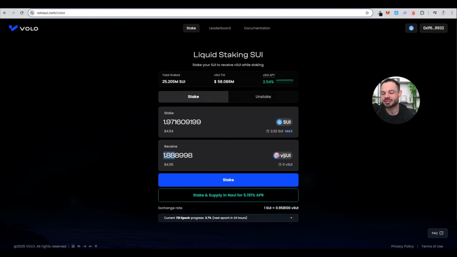And I can take this vSUI and bring it over to another protocol like Navi and get even more yield from supplying my vSUI as collateral on a lending borrowing protocol like Navi or SUIland. The process is relatively simple. We click on maximum amount or specify how much SUI we want to stake from our wallet. It's going to give us vSUI in return. We click on stake and we start generating that 2.54% APY from staking our SUI.